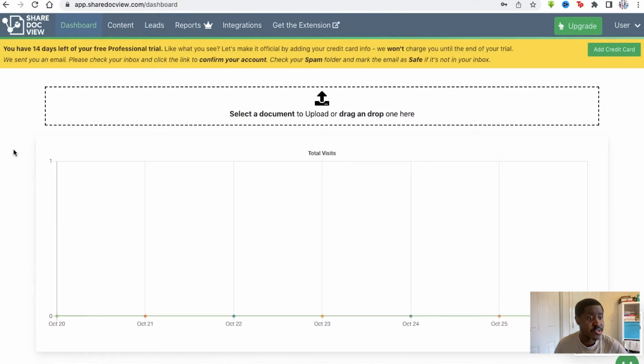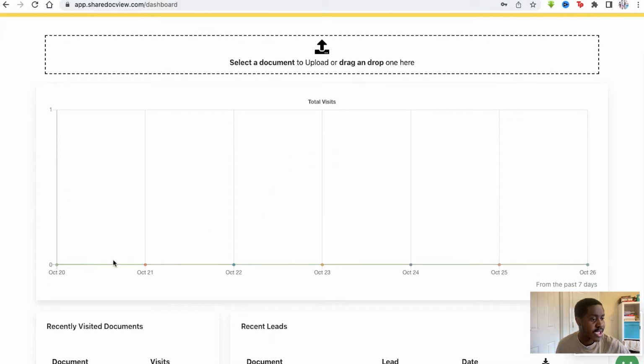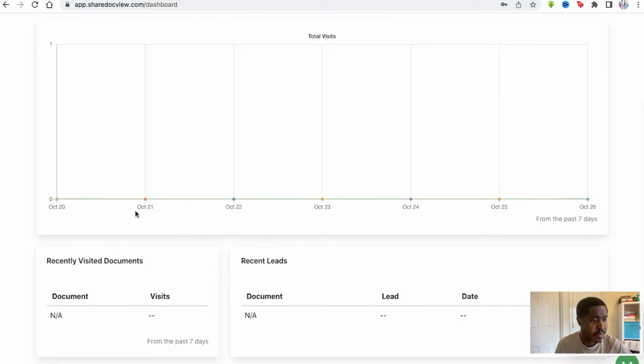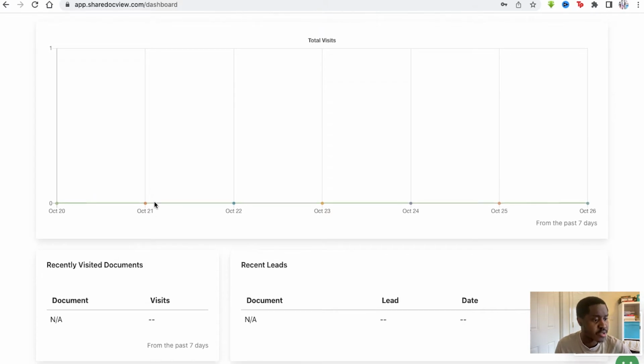So Sharedocview is a software that allows you to get leads and analytics from sharing documents through the software itself. Now, as we can see here, we're taken to a dashboard, and here you can see all your analytics of the total visits of your website and specifically the dates that they were visited as well. You see a nice graph, the dots will be going all over if your document was active. We're not yet active as we haven't uploaded the document yet.